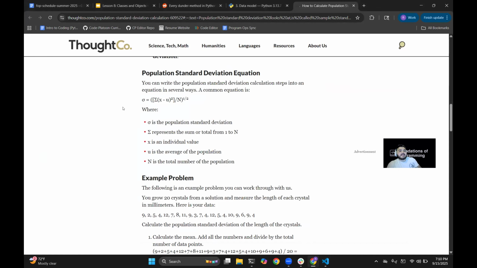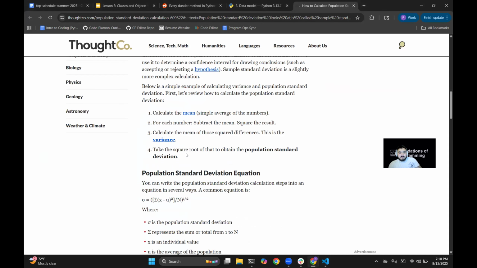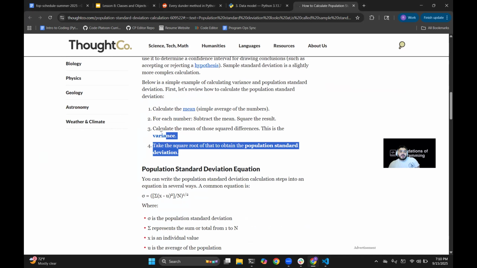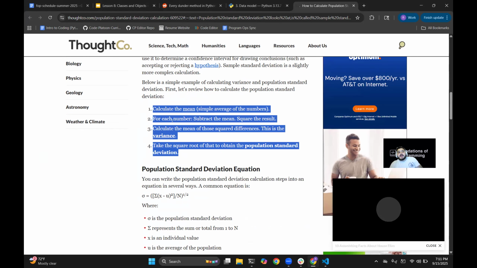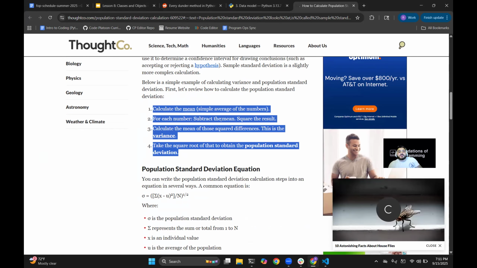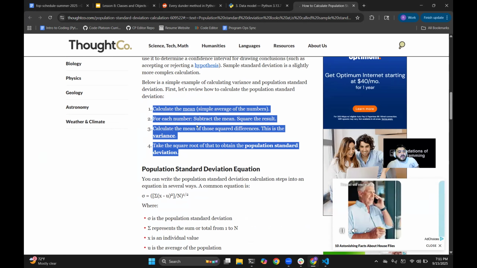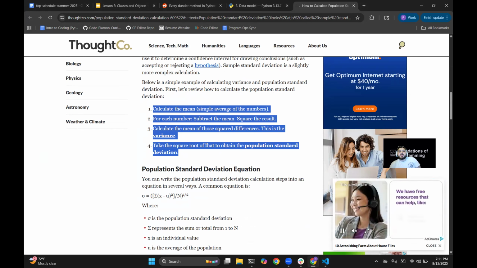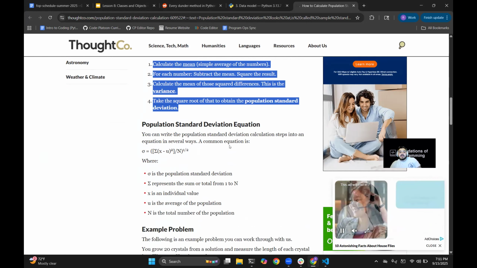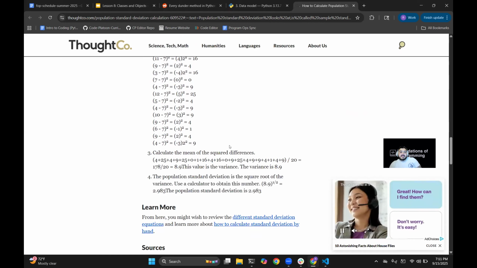And to calculate the standard deviation, if you scroll down, you should reach this part here, which will walk you step by step through the process. You have to calculate the mean, so the average of a certain amount of numbers. Then for each number, you subtract the mean and square the result. Then calculate the mean of those squared differences. That's the variance, and then take the square root of that to obtain the population standard deviation. So this is using population to get standard deviation.